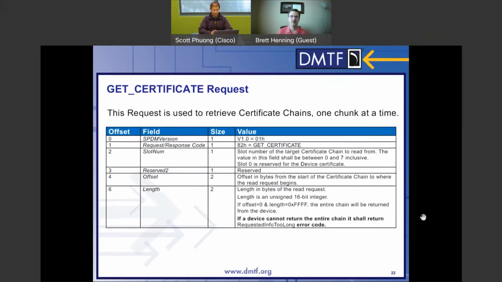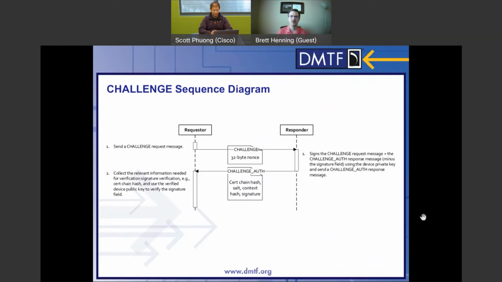As you can see, we have a number of different messages that are spelled out in detail in this slide set as well as in the specification. And I encourage people to dig into this when you have more time than our 20 minutes allows today.